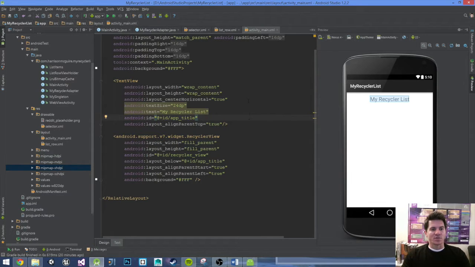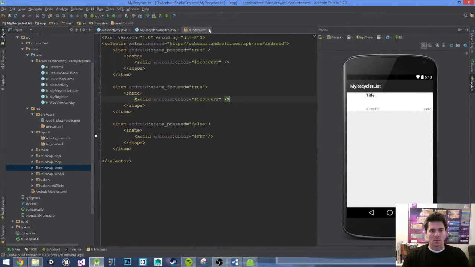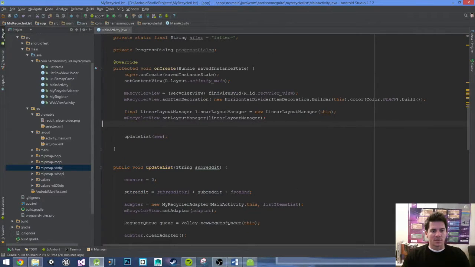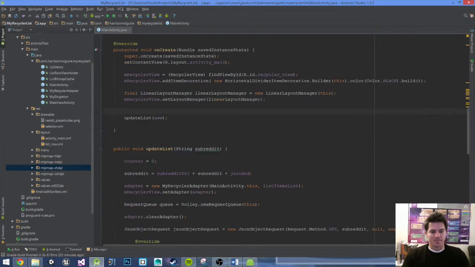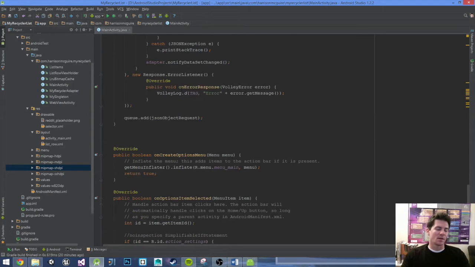Right now in Android Studio, let me just clean up the tabs. We don't need any of this right now. Let's go back into our main activity and scroll down to this update list. So again, to load more content, it's going to be very similar to the update list function.